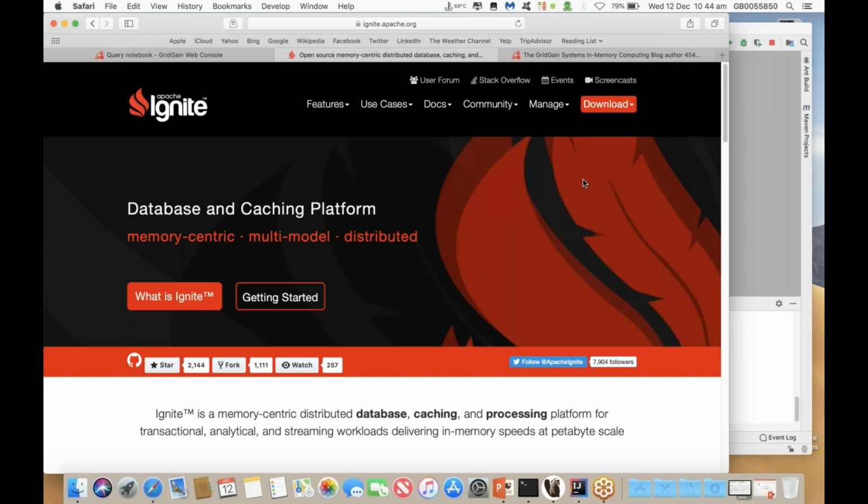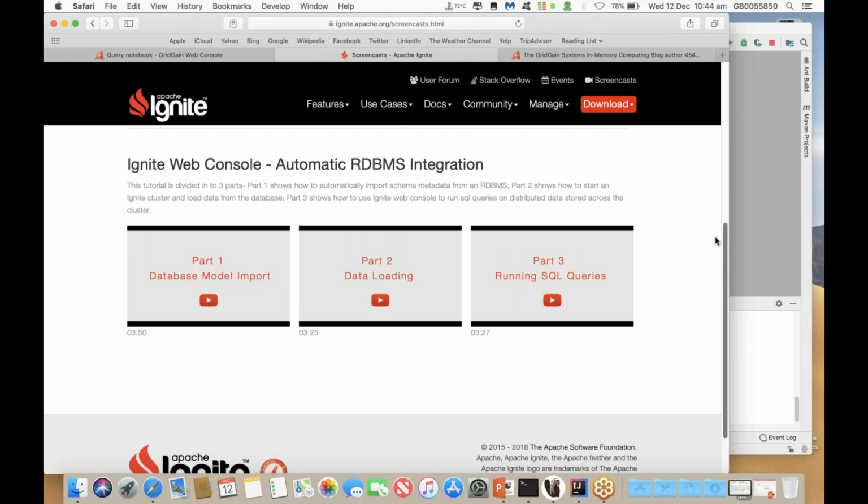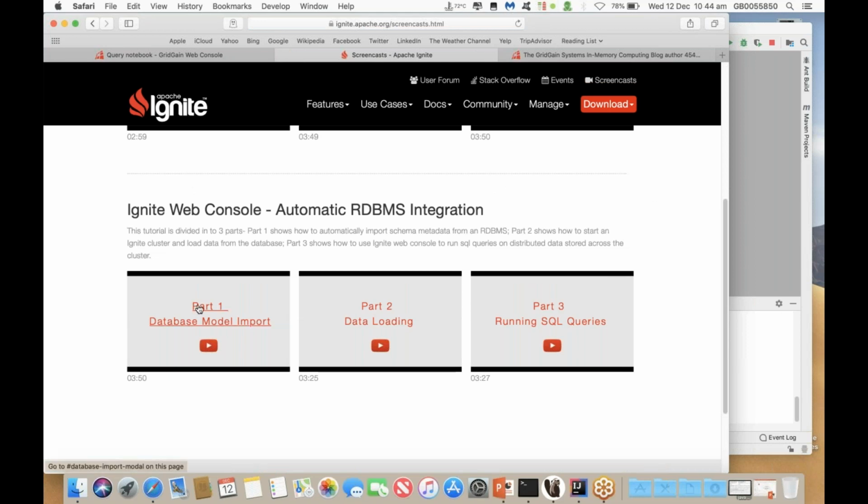website, so this is ignite.apache.org. In the top right-hand corner, we've got this thing called screencasts. And if we click on this, and scroll down to the bottom here. Okay, so my colleague Prachi at GridGain put together these three screencasts. Excuse me, about 10 minutes of your time. They're about three, four minutes long, each of them.